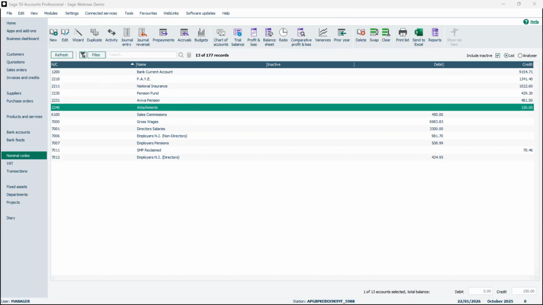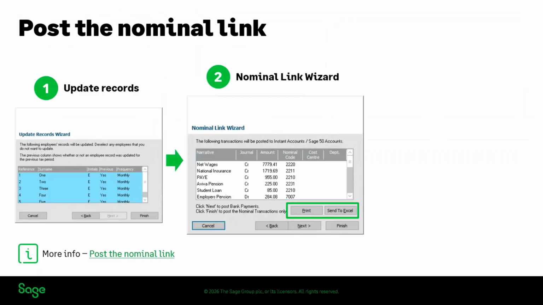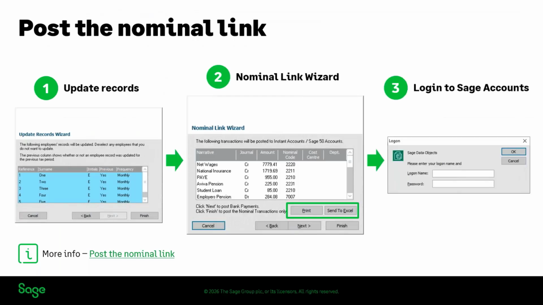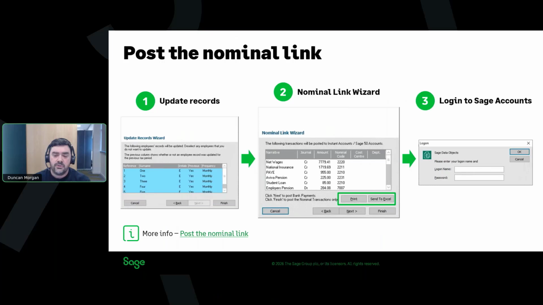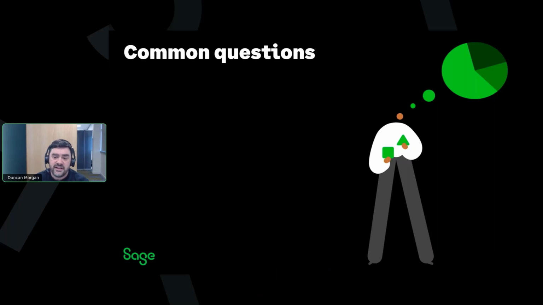So that's how it all works, and when you would post a nominal link. And we're just going to finish off by zipping through some common questions that we've had based on similar sessions that we've run in the past. So I'll run through these questions and answers, and of course we'll stick around after this in case you have further questions to ask us in the Q&A.